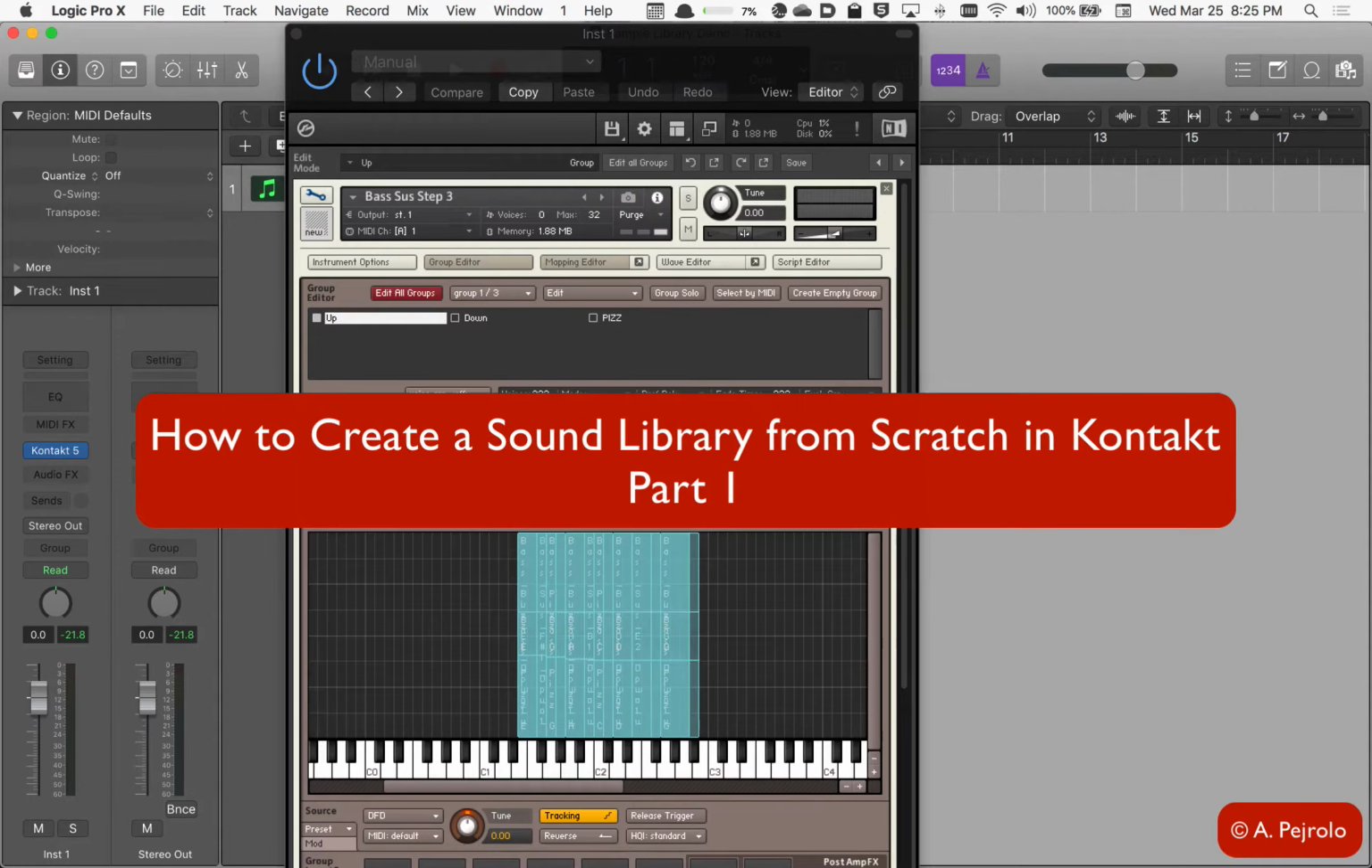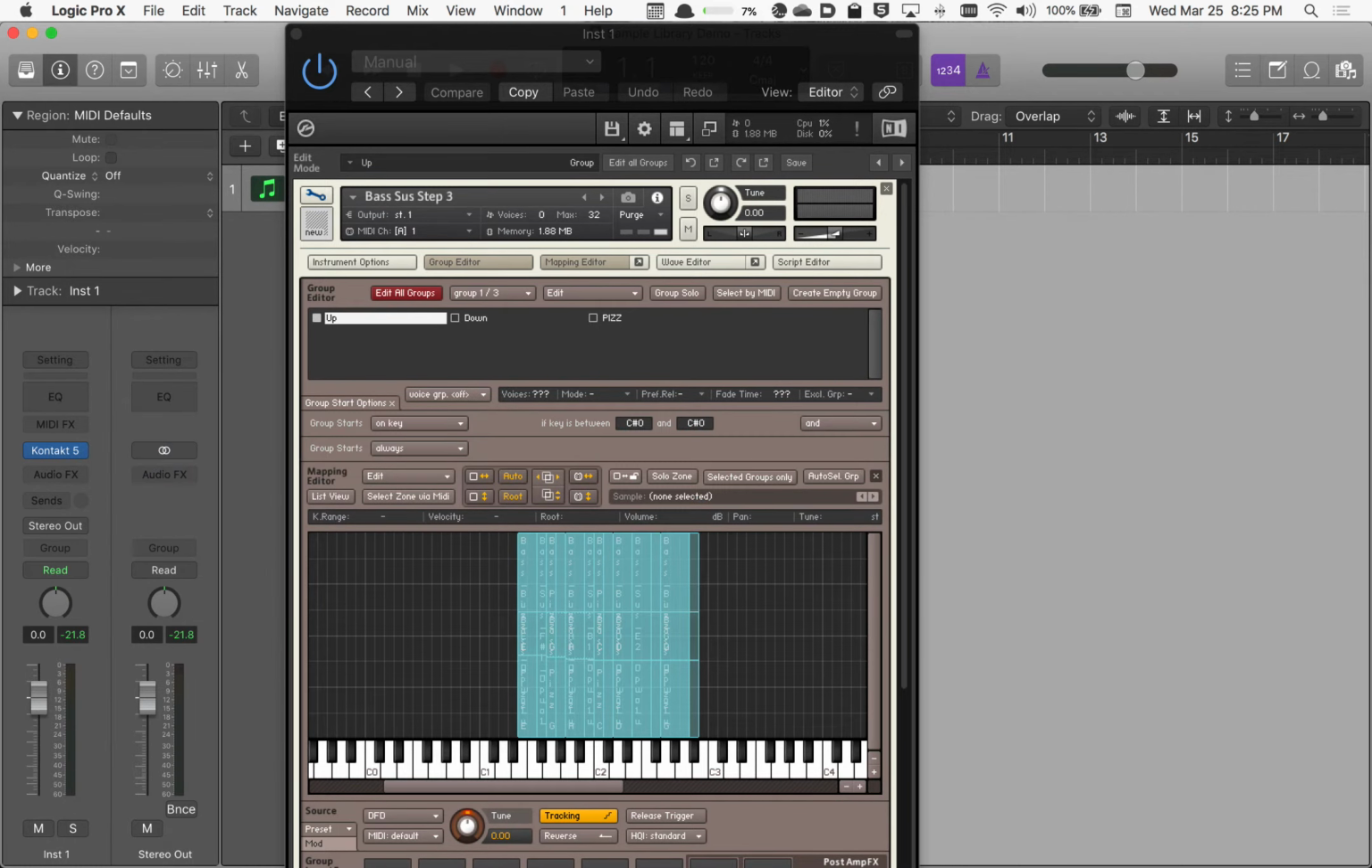Hi, and welcome to a tutorial on how to create your own sound library from scratch. So in this lesson, we're going to learn how to name our samples in order to prepare them for our sound library. And then we're going to dive right into Kontakt and see how we can create zones by assigning samples to keys on our keyboard, and then how to loop the sounds and program the library.